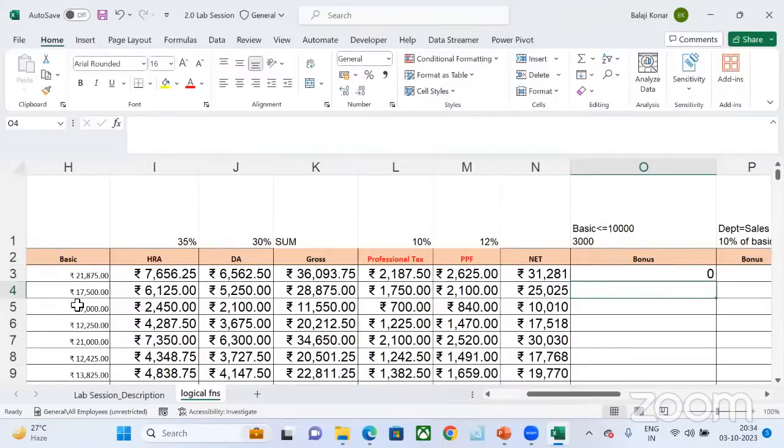Can you see, wherever it's, let me drag it. Wherever his salary is less than 10,000, he is getting 3,000 rupees bonus. If it is greater than 10,000, he is getting 0 as bonus. So what I wrote, I will explain to you again. Please follow me. I will delete everything.